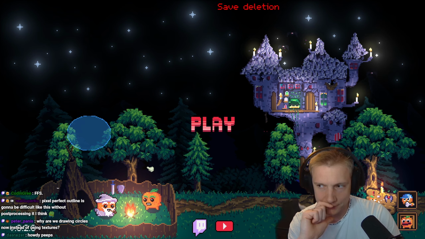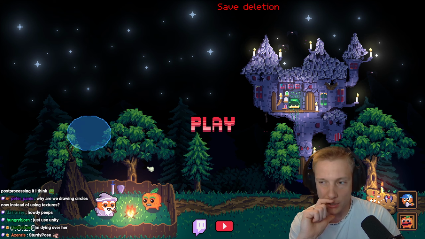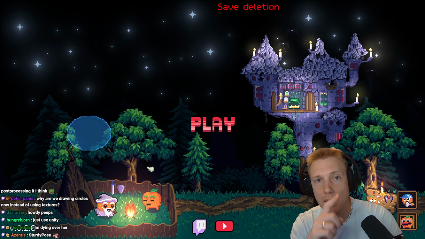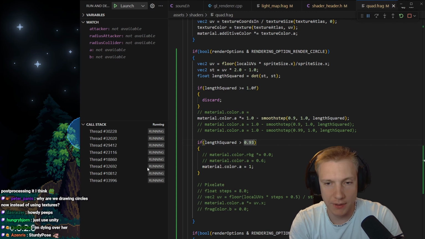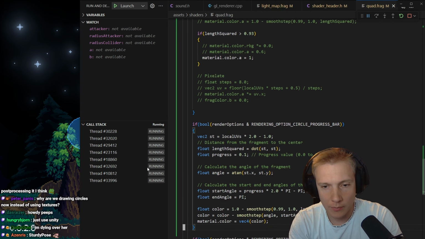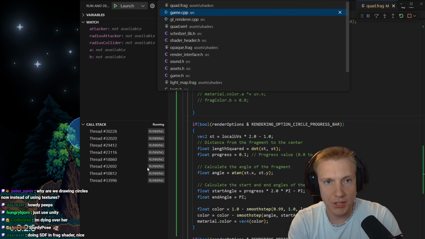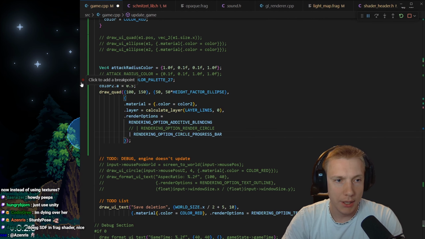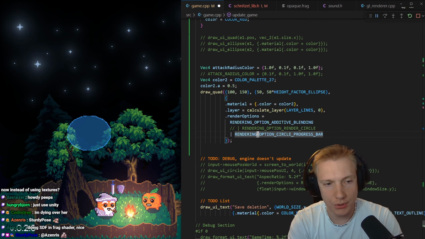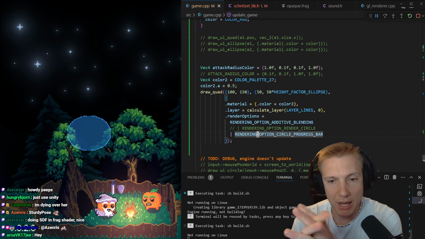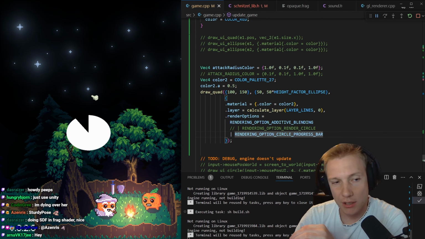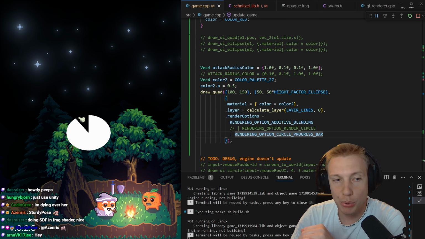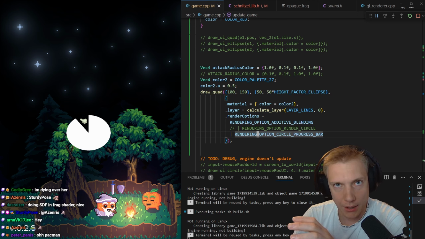Why are you drawing circles now instead of textures? The reason why I'm drawing this circle is because I want to draw something like this. It is essentially the same idea as in Bloons, where when you place a unit, part of the circle will not be attackable. You cannot attack in this direction where the black slice is, because it is obscured by an obstacle.